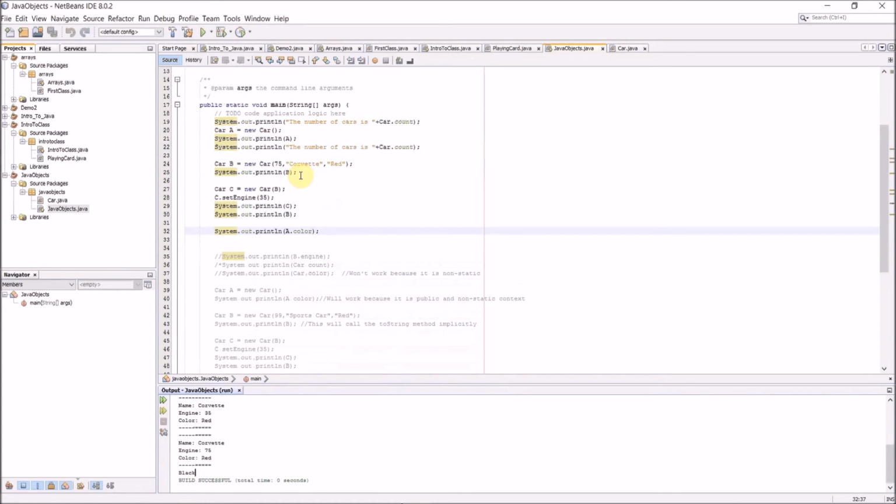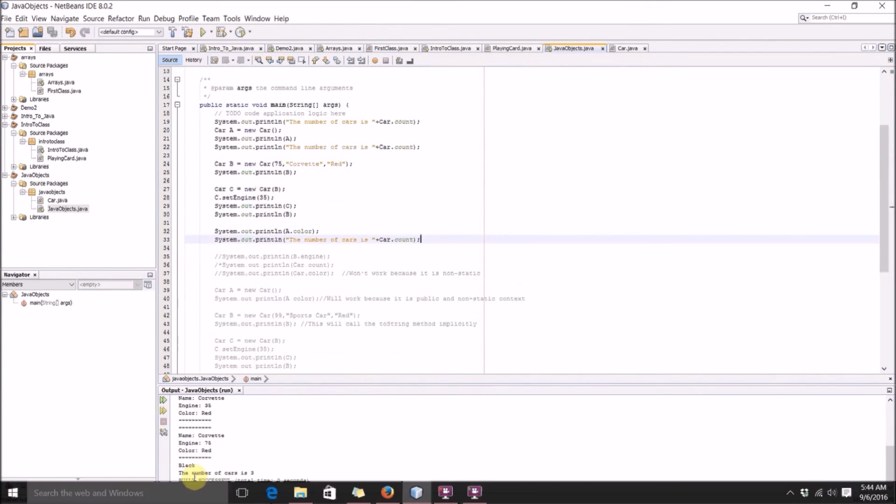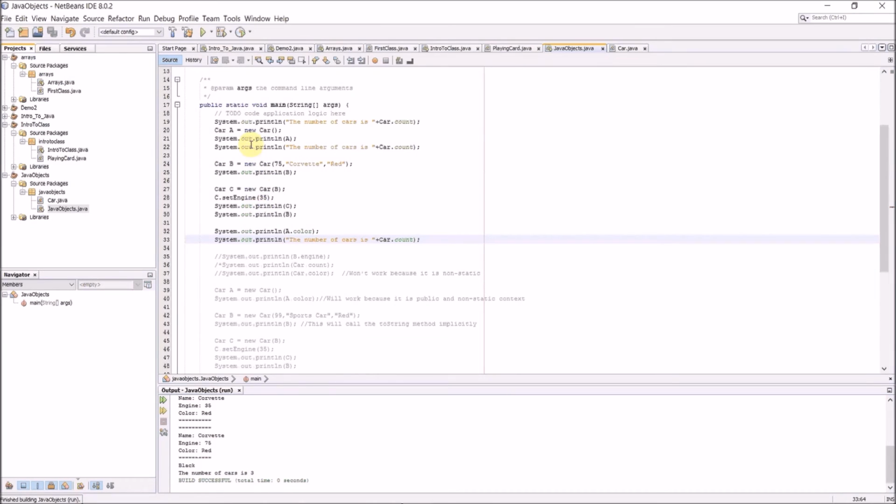So that is a quick overview of classes. Again, one more thing, I'll do system.out, I'll copy that. The number of cars is cars.count. We'll run it again. You'll see the number of cars is 3 because we've created 3 separate cars, and each time I've incremented the static variable count, and now each of them have been incremented by 1. So this is an example of the static variable at work.